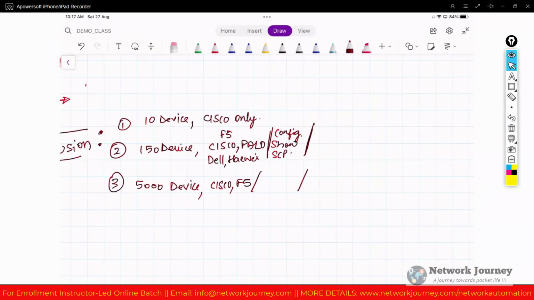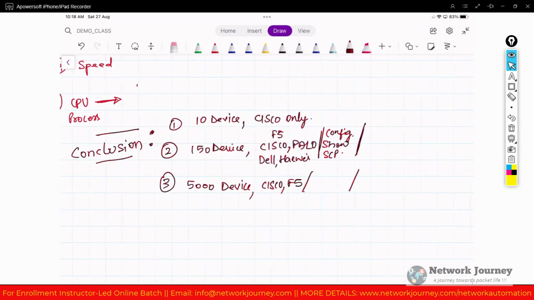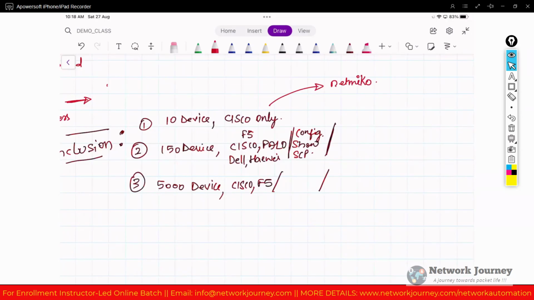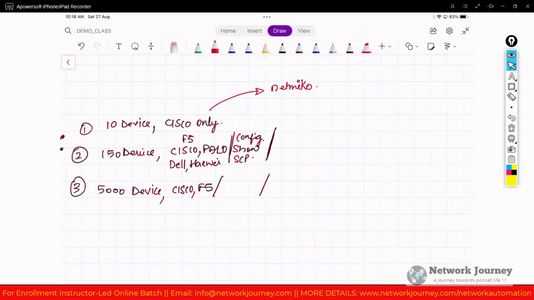Who wants to start? Just one line is sufficient. I don't need a complete answer, just whatever you understood. For the first, I think we can go with Netmiko since we are using only 10 devices, Cisco only, if time is not the constraint. Do you only want to go with Netmiko, or can you also go with any other module? Even Paramiko works, because I have worked with Netmiko and Paramiko only.